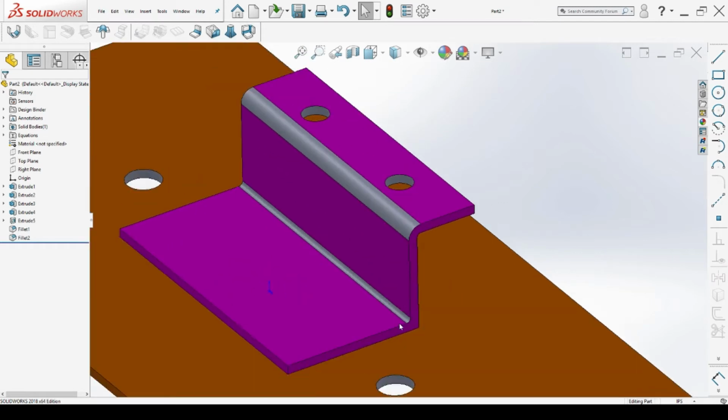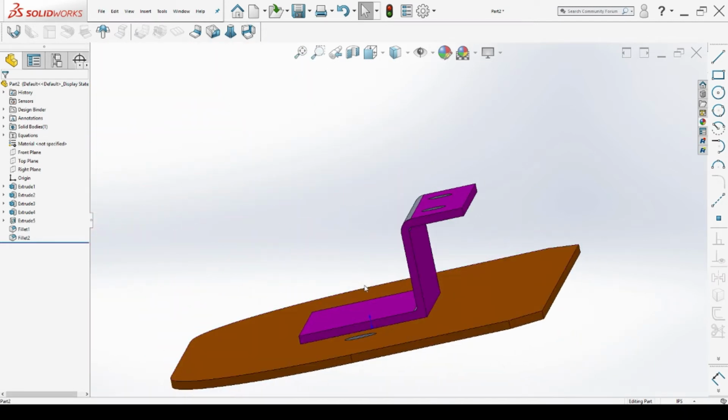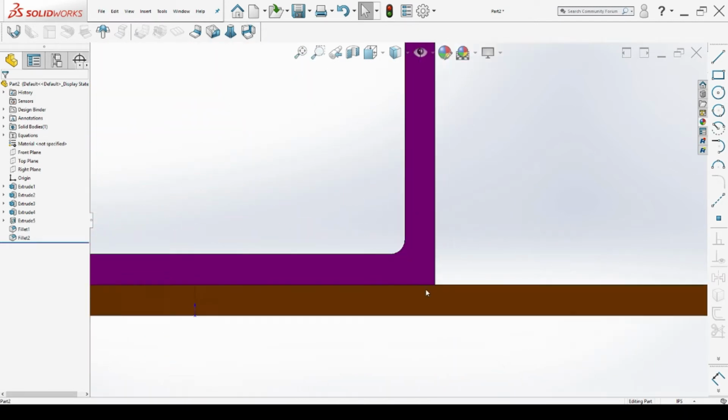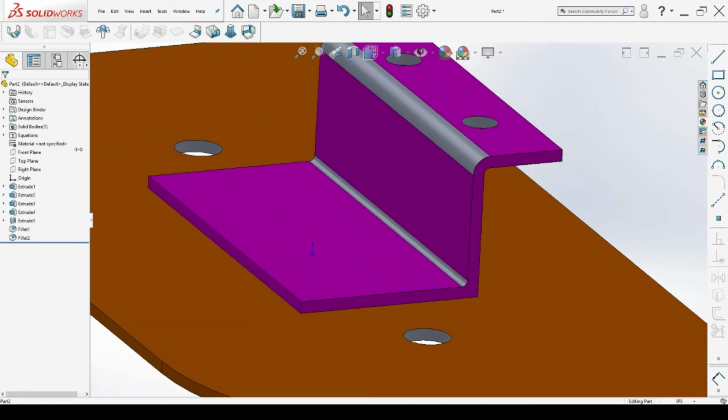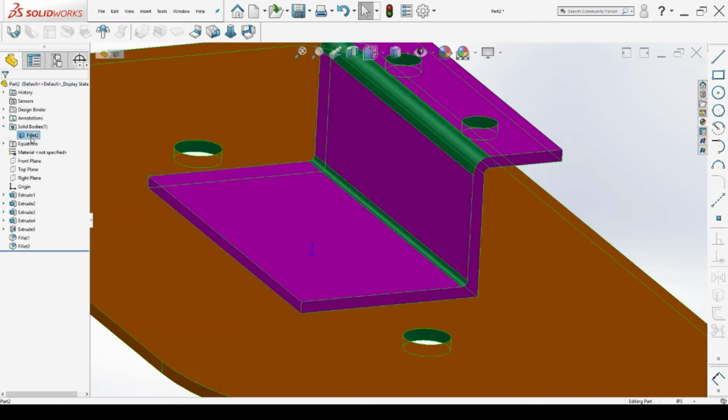They are modeled into one, and this cannot be quoted due to the non-uniform material thickness. We would need to split these up into two individual components, extending your cost and your lead time.